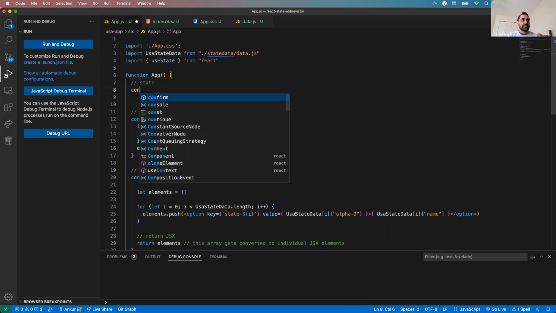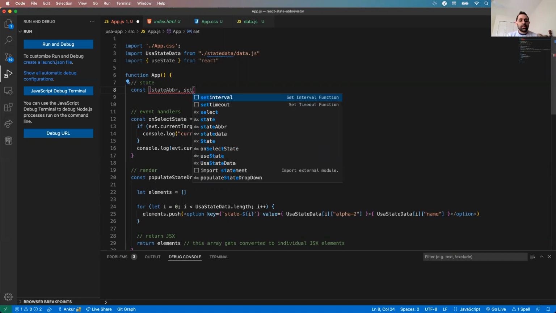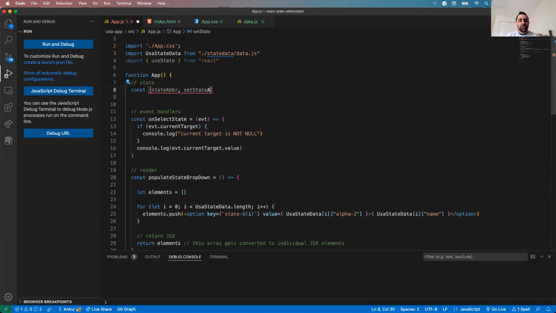The syntax for that is usually you want to create a const list of 2 items. The first item is going to be your variable that you want to use, your state variable. So I'm going to call this stateAbbr. And then your second value that gets returned is a function. You can name this function whatever you want, but by tradition, best name it set, and then the name of your state value that you're going to set. So we're going to call this setStateAbbr, or abbreviation.